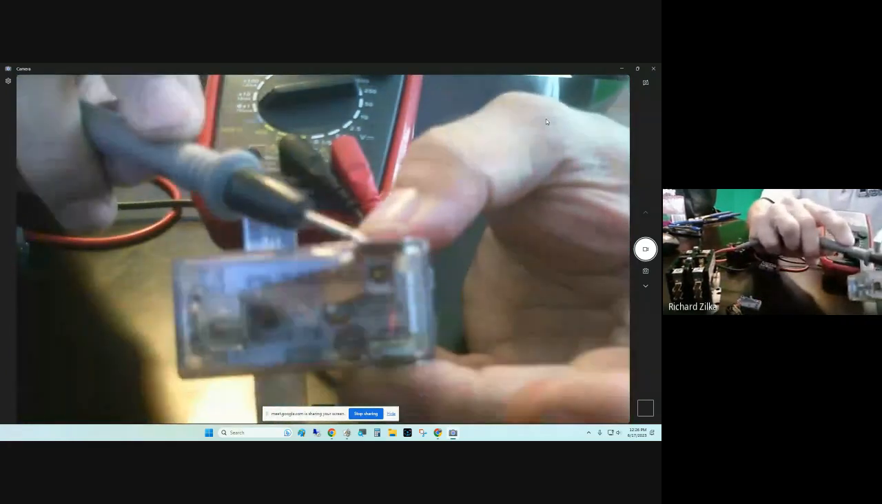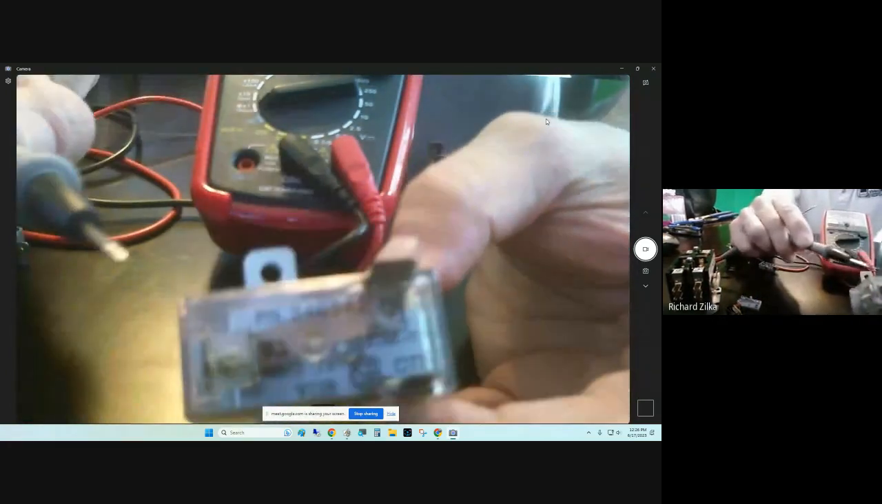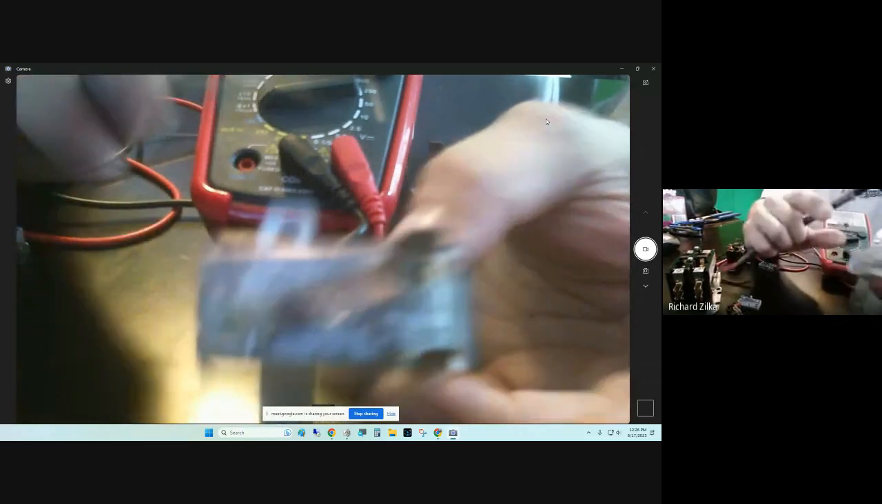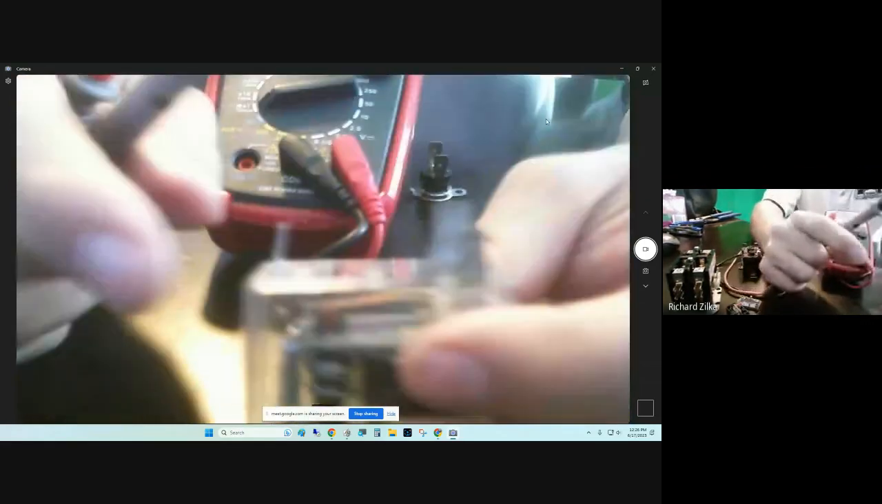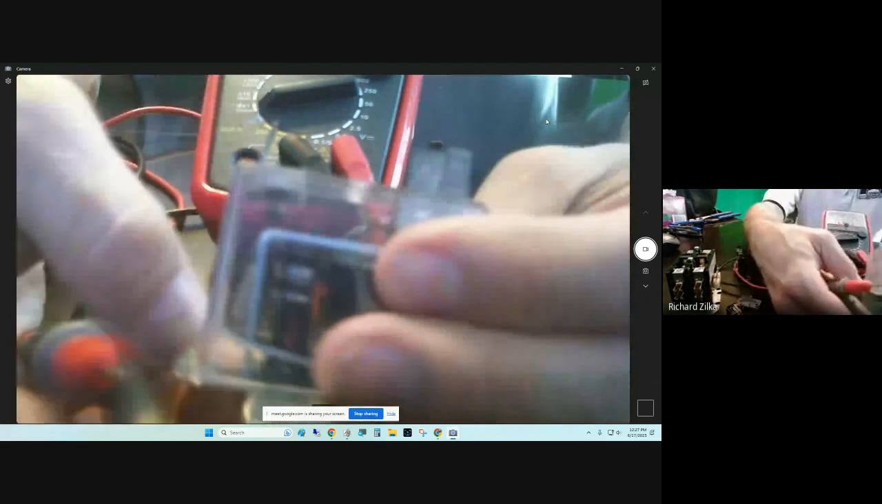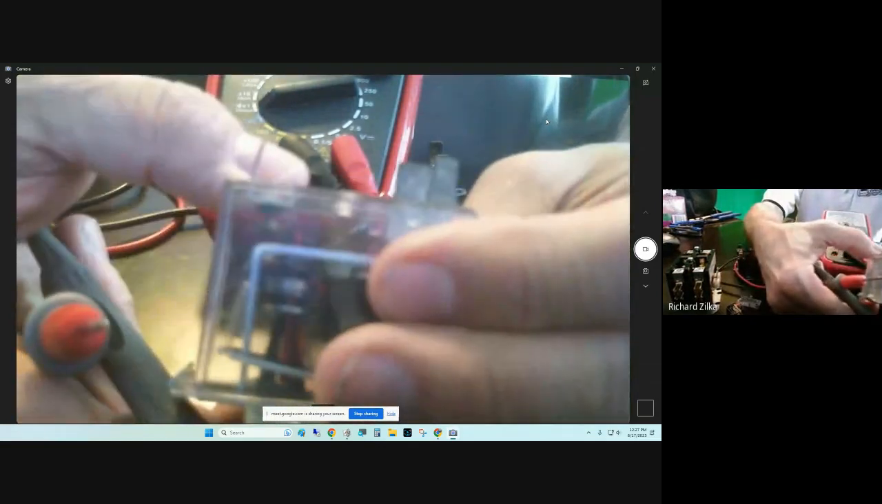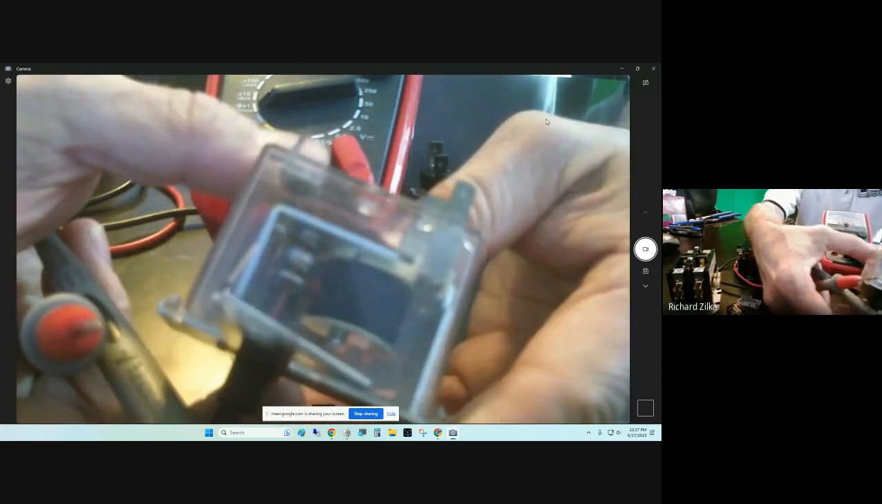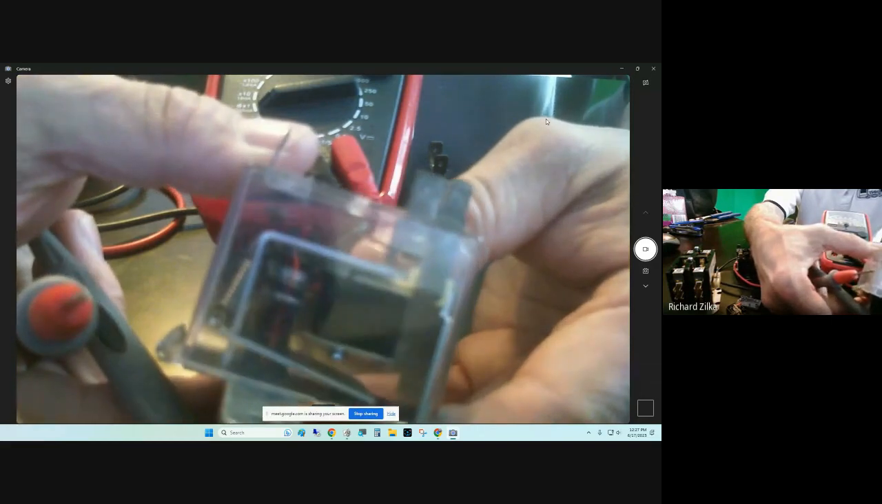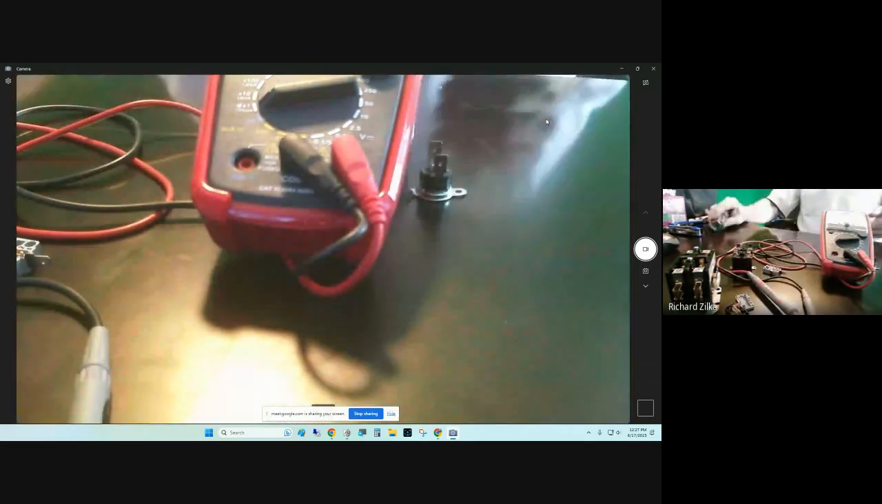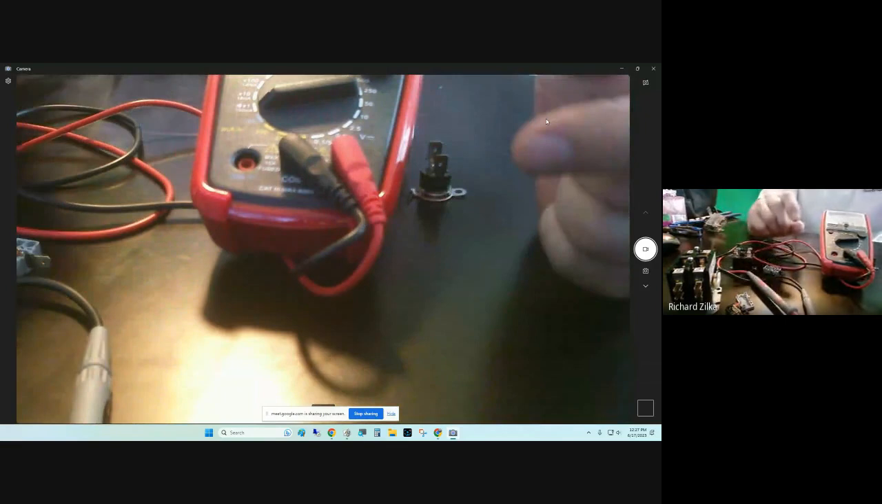So checking from this pin here to this pin here, I'm checking the actual switch inside of the timer, not in the timer, but in a push start switch. So the newer ones now, you can't even see. They don't make them clear where you can see the switch inside. So that's a push to start relay.